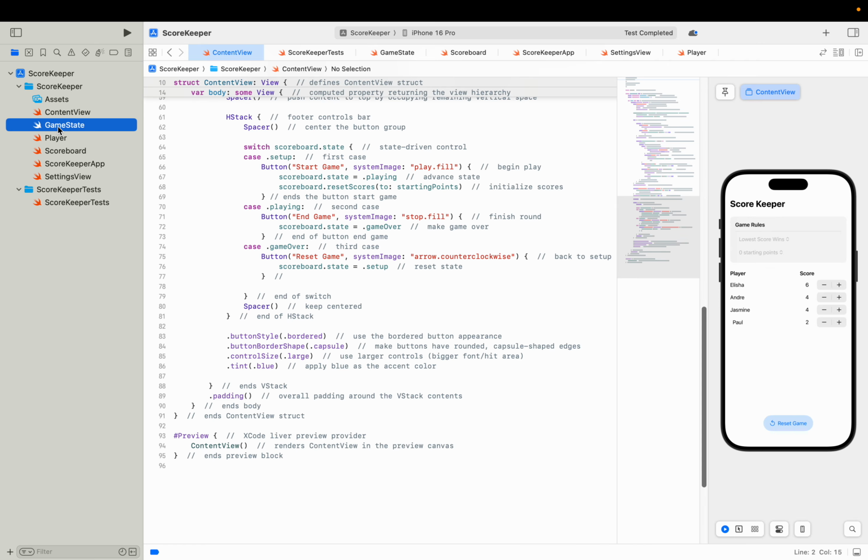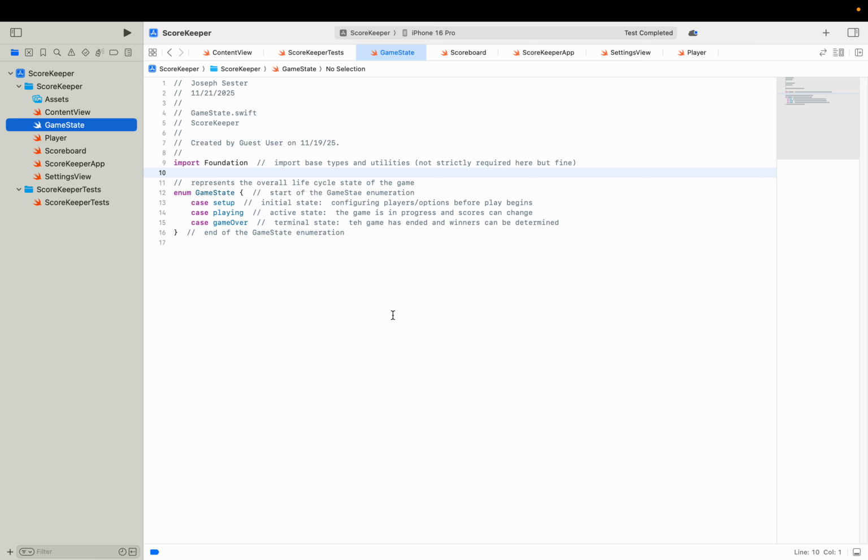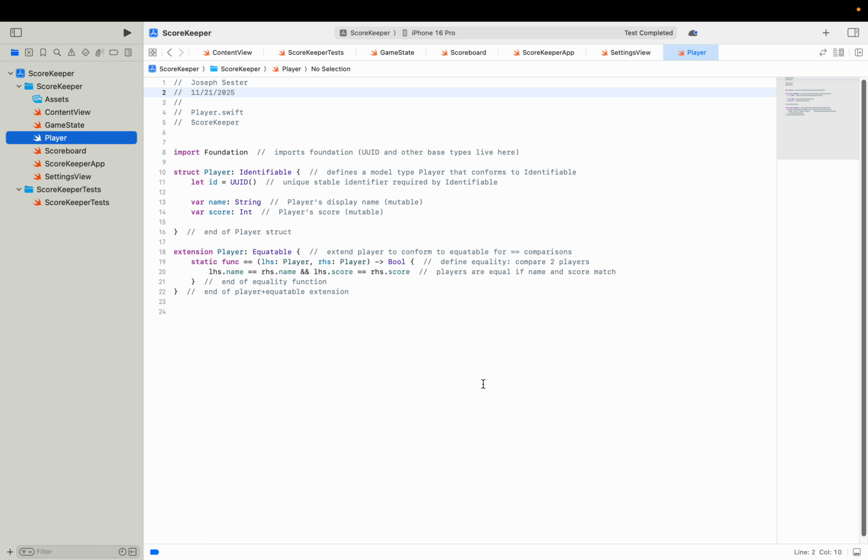All right, the next file is game state. It's a shorter file. It's a simple enum for setup, playing, or game over: .setup, .playing, and .gameOver. This drives which UI is enabled and when we can compute the winners. The next file is going to be the player file. A player has a UUID ID, name, and score. It conforms to Identifiable for SwiftUI bindings and Equatable to test.